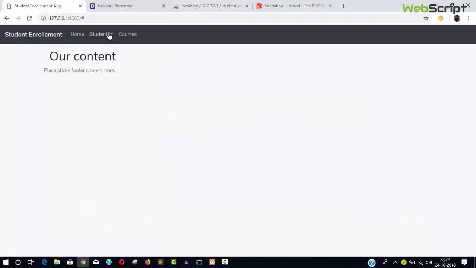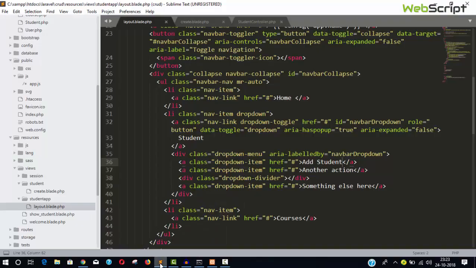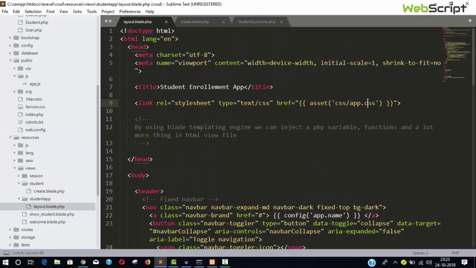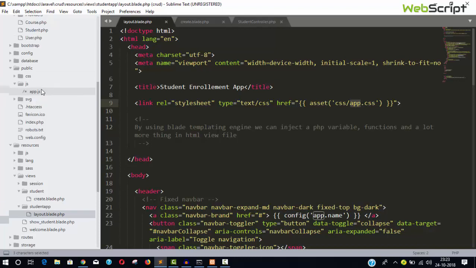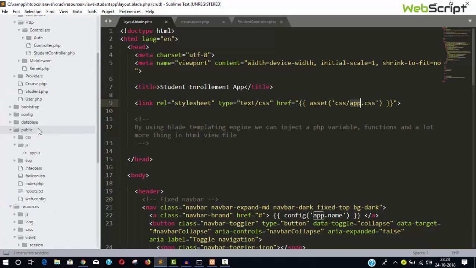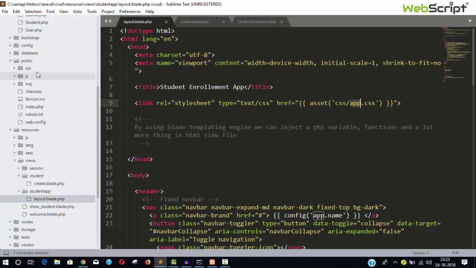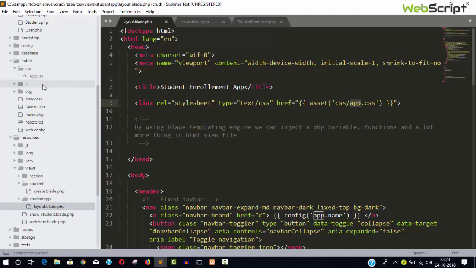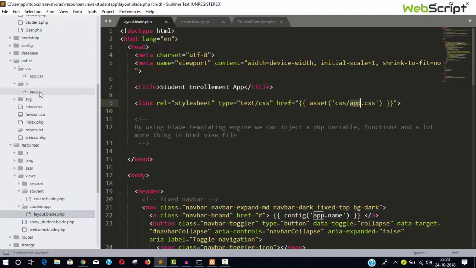Refresh. So you can see we have the dropdown option here. If you click over here, we didn't get anything. It's because we are using Bootstrap from Laravel, and Laravel comes with Bootstrap. So we added the app.css file, which includes all the required CSS for Bootstrap, and this CSS file is available inside our public folder. If you go inside the css folder, you can see the app.css file is here. Close it. Similarly, we have all the required JS inside the app.js file.